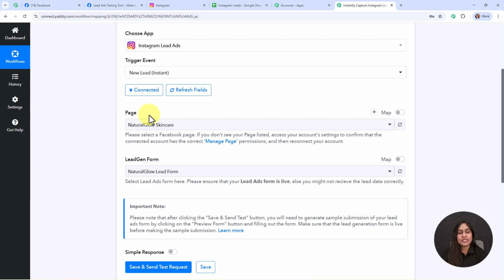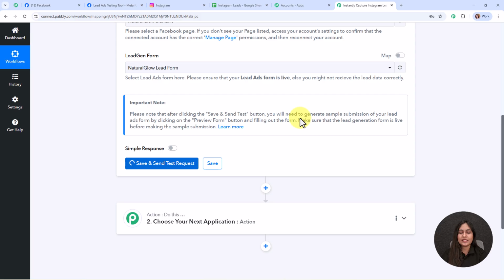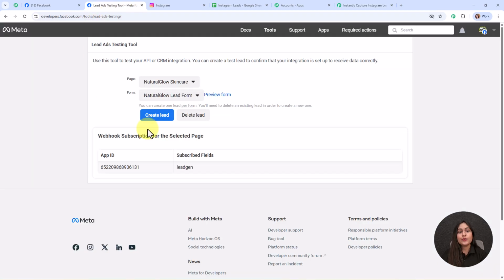Alright, so now here after selecting the page and the lead gen form, I'm going to click on the save and send test request given over here. And here you can see it is waiting for webhook response. That means here to receive a webhook response, we need to do a test submission, and to do a test submission we need to generate a test lead in our Instagram lead ad. So now here to generate the test lead, let me take you back to my lead ads testing tool by Meta. With the help of lead ads testing tool by Meta, we are going to generate a test lead for our Instagram lead ad.